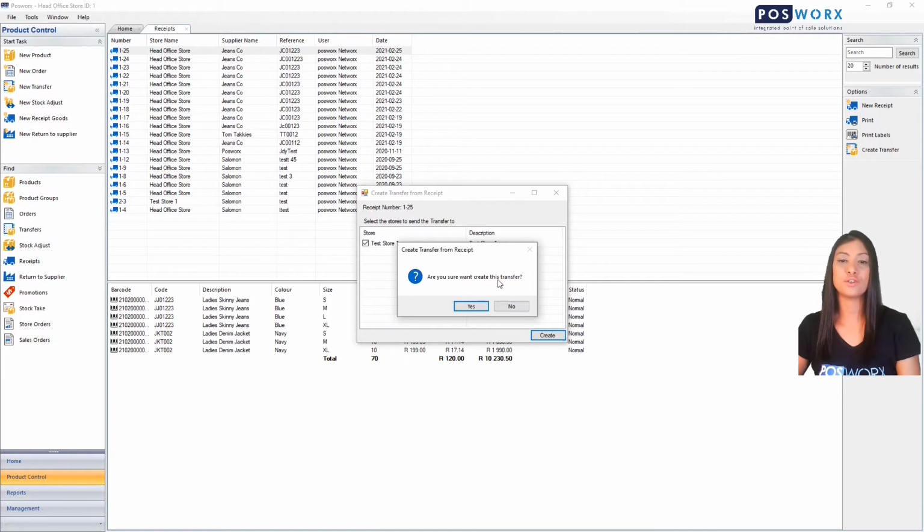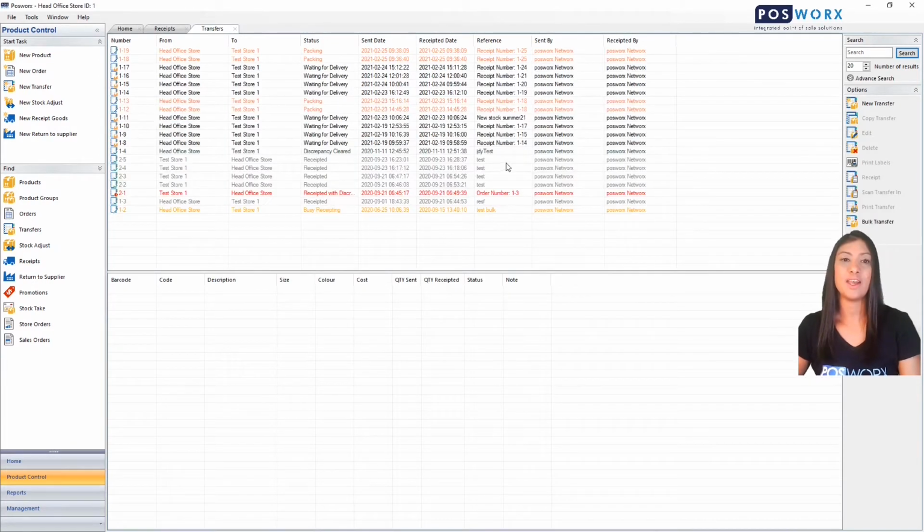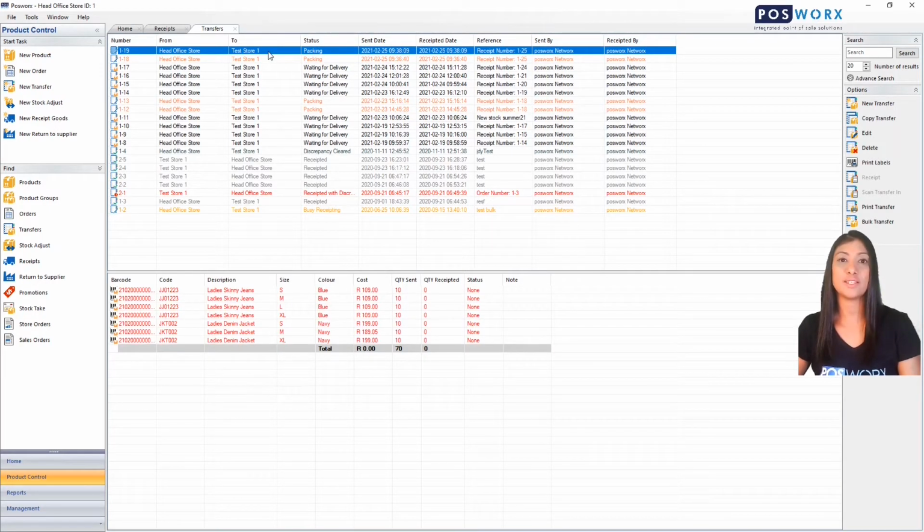Are you sure you want to create this transfer? Yes. Your transfer was created successfully. Okay. And it takes you to your transfer screen, and here is your transfer that has been created. As you see, the status of this transfer is in packing.